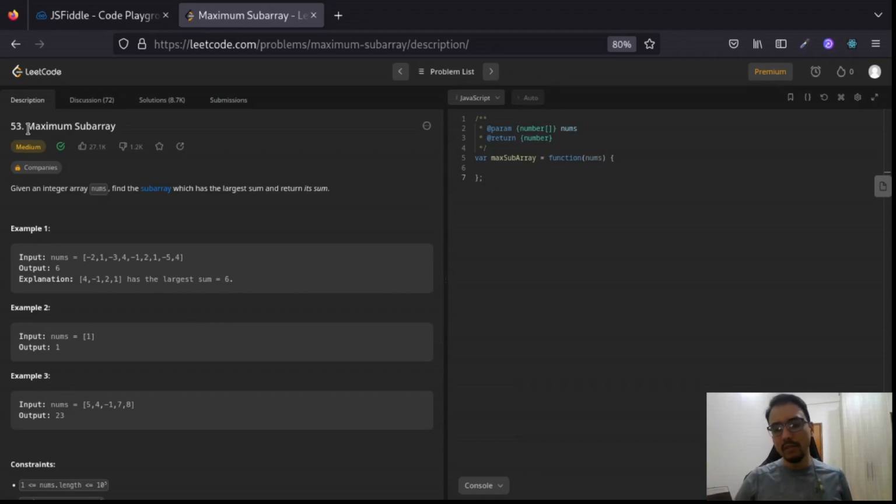It is medium level because finding the optimal solution involves using dynamic programming. And as we all know, dynamic programming is not very easy to grasp. It can be a bit tricky.